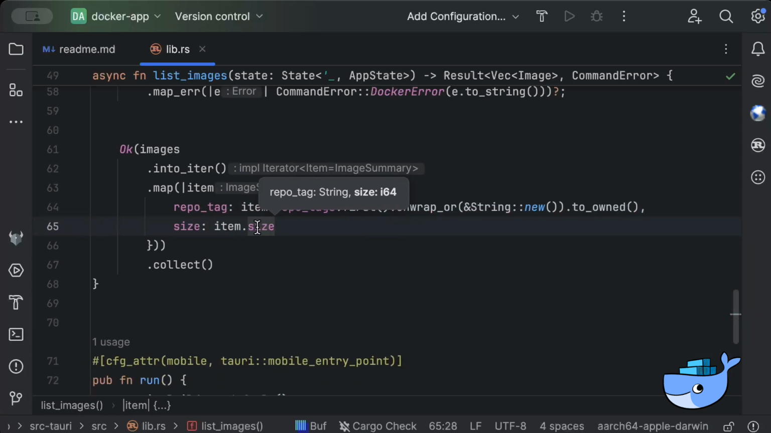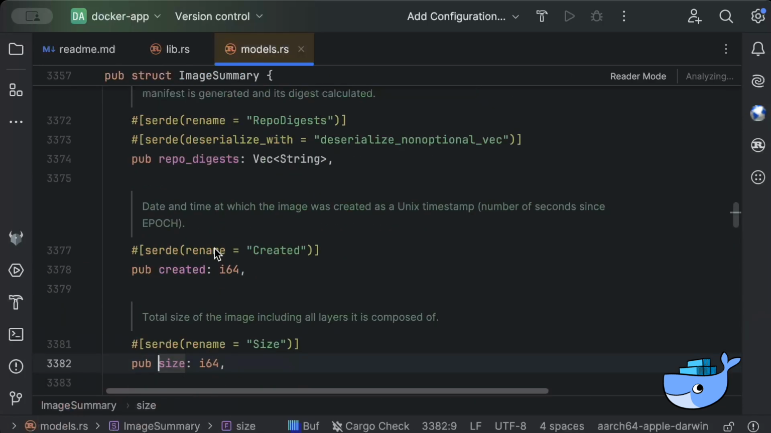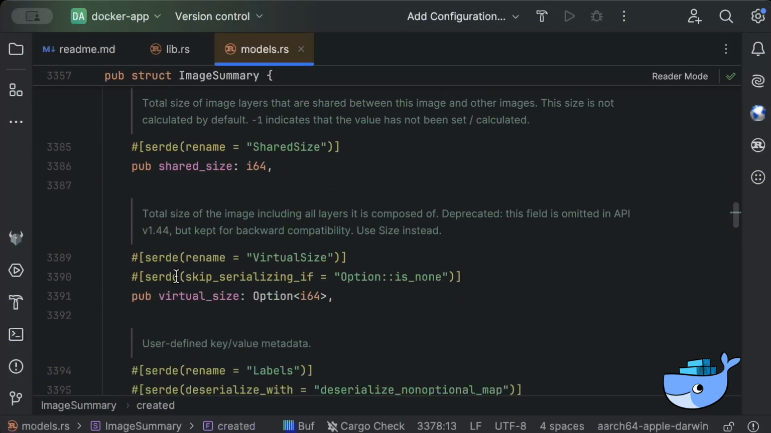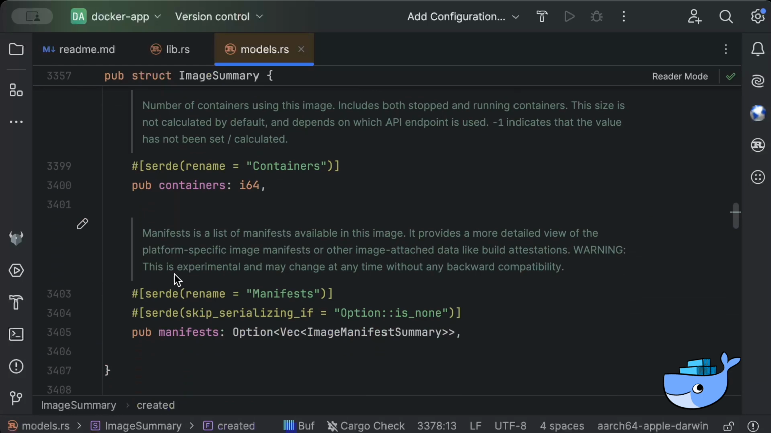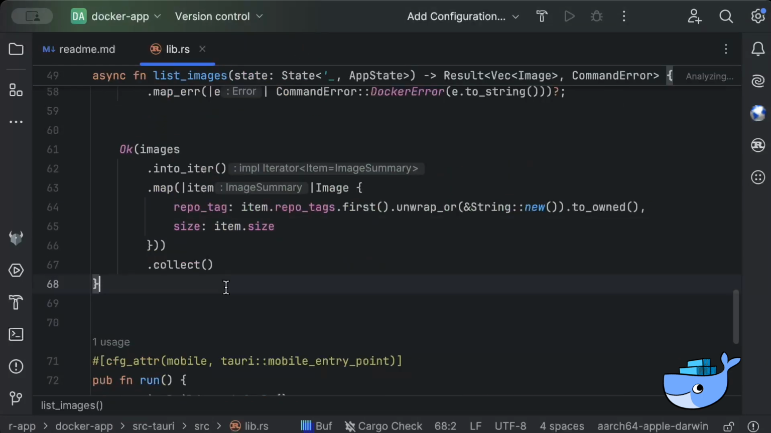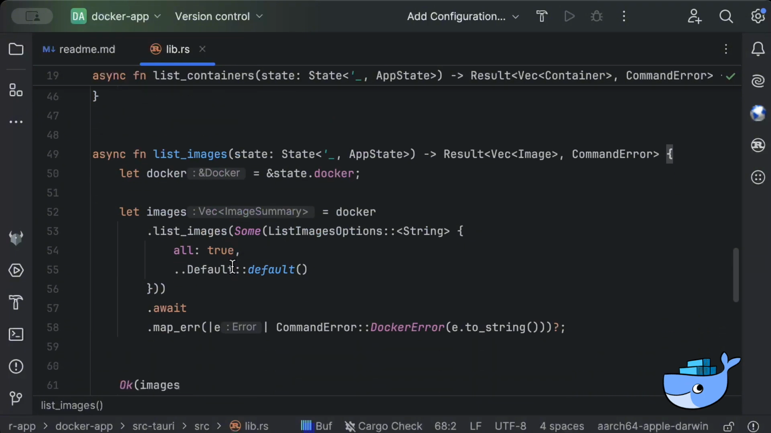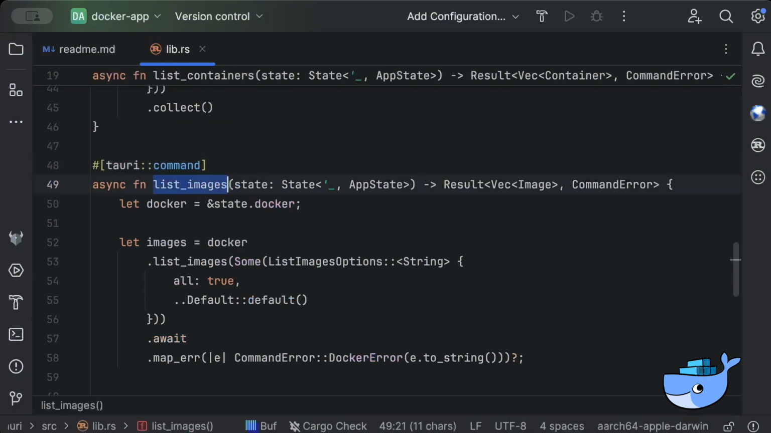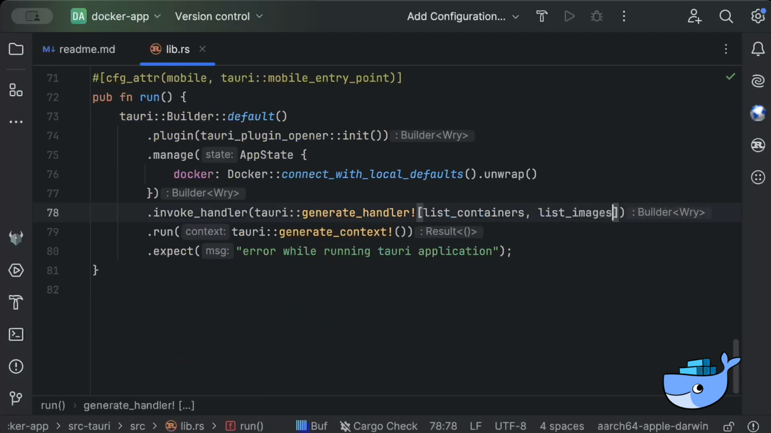Now there are tons of other properties that we can get as well. As you guys can see, created, repo tags, size, shared size, virtual size, labels, containers, manifest, but we'll just extract a couple of properties for now. And this is our list images Tauri command, so let's add it.